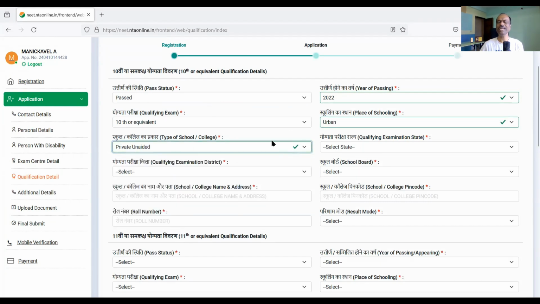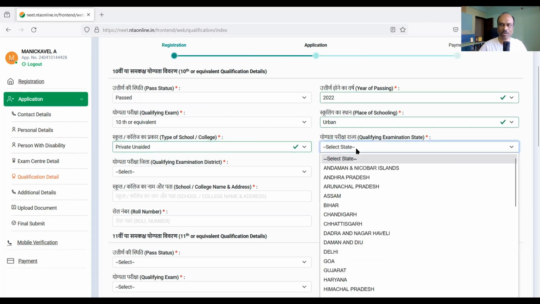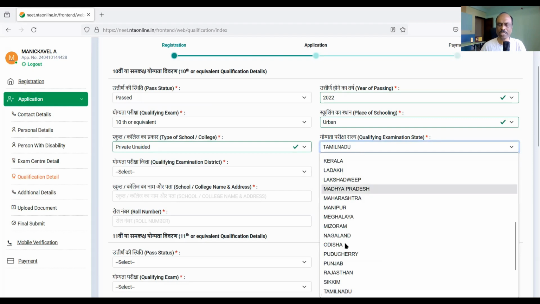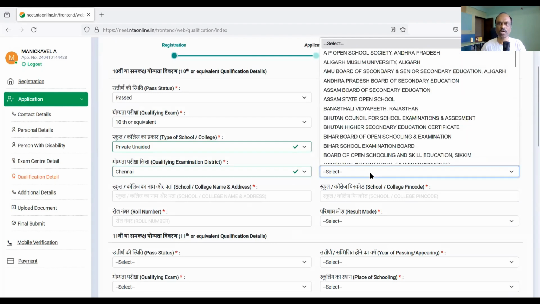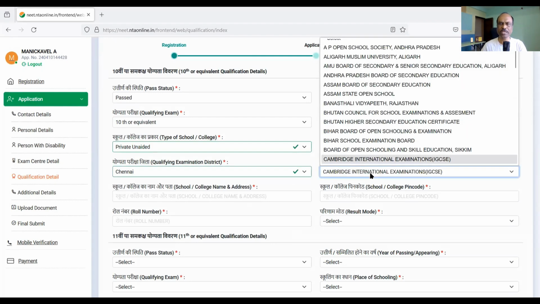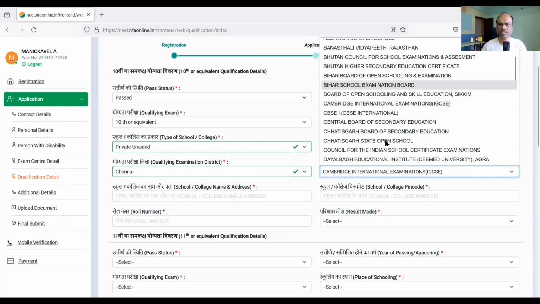Okay, these details, don't worry so much. Anything you select, nobody is going to question you whether you selected correctly or not, but try to select as close as possible. Okay. Qualifying examination state, once again, I'm going to select Tamil Nadu. Qualifying examination district, let's say Chennai. School board, I'm going to select CBSE. Okay, let me see where is CBSE, Central Board of Secondary Education.